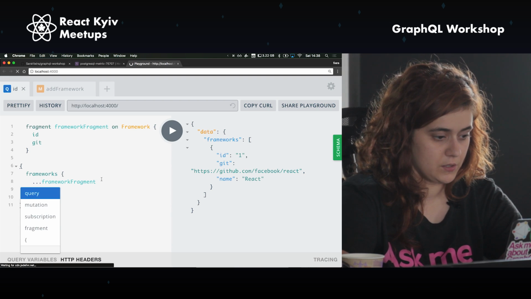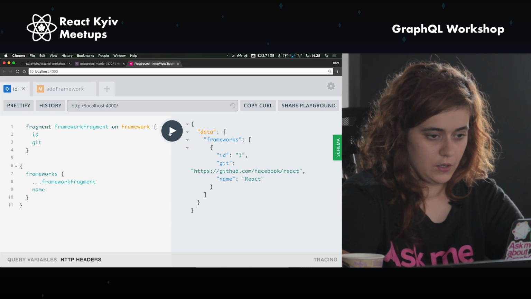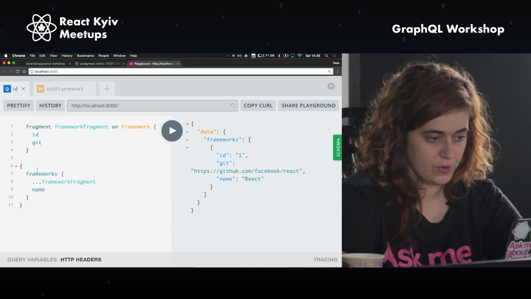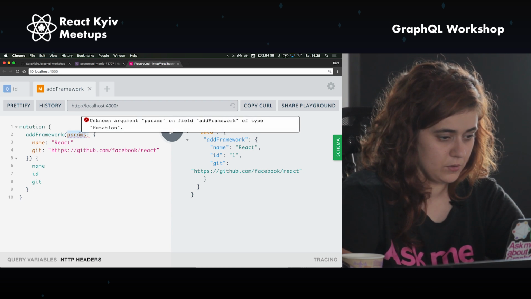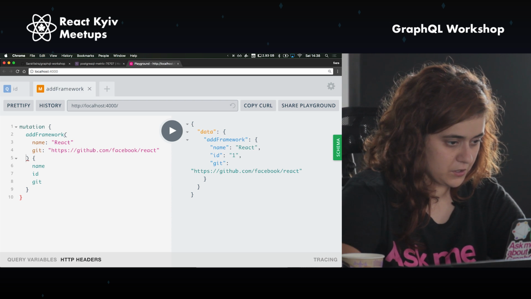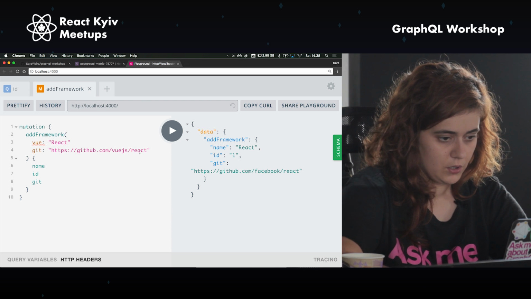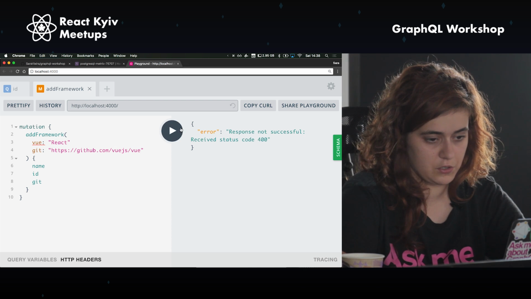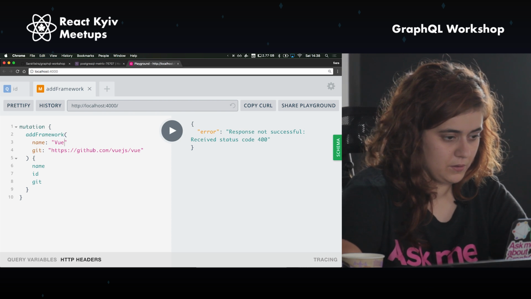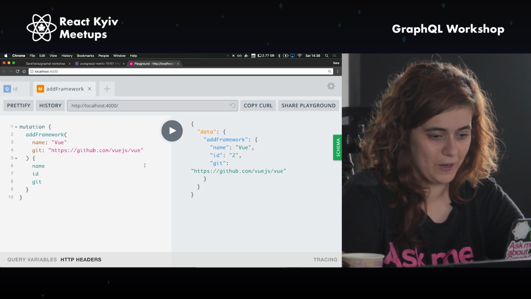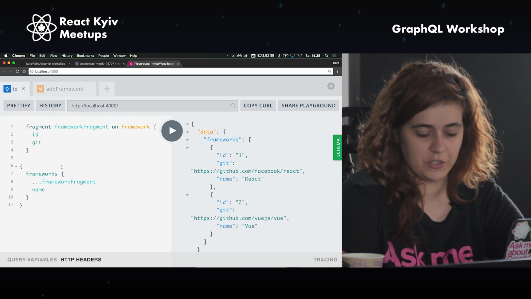Let me open up this, reload the page, and just get all the frameworks. This works. So I have one framework, which is React. Let me just add a framework. Let me add Vue, for example. Remove this, because we don't need this in here. So Vue, and it's Vue.js. So that we have two. Yeah, nice. I'm really excited about Vue, apparently. OK, cool. So if I come here now, it returns both frameworks.